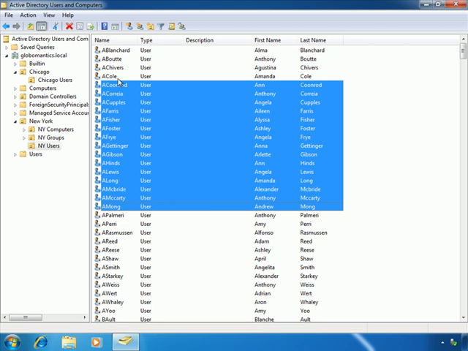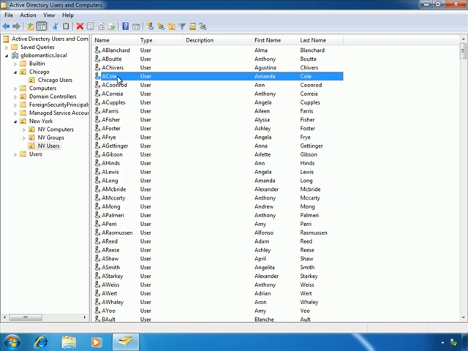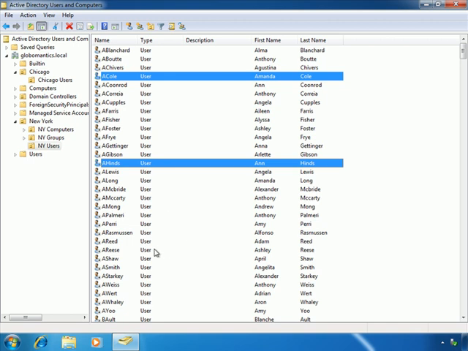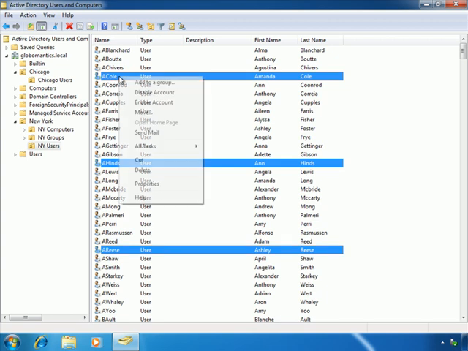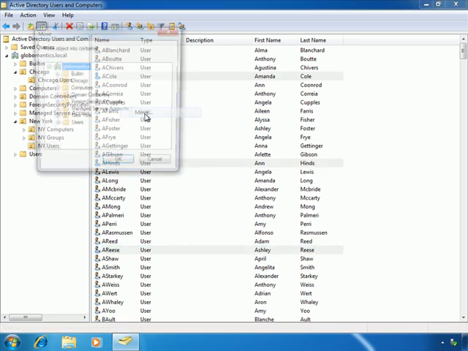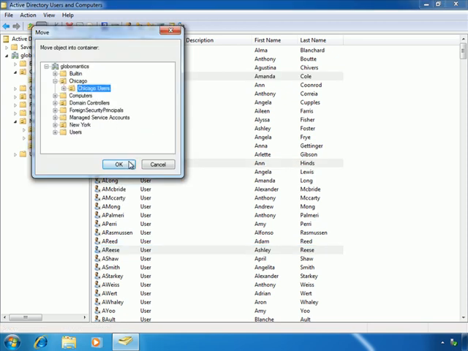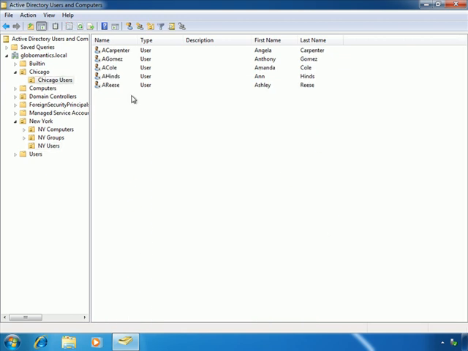What's more likely the case is that we'll say Amanda Cole, and we'll say that Ann Hines and Ashley Reese have all also been moved to Chicago. Aha, look at that. I highlighted 3 of them, but without everything in between. The way I did that was by holding down the Control key on the keyboard. Well, what's nice about this is I could either right-click on any one of them, and it will move all 3 of them, which let me do that right now. Move Chicago users. Click OK. Come over here. You'll notice now there's 5 in here because I just moved 3 more.